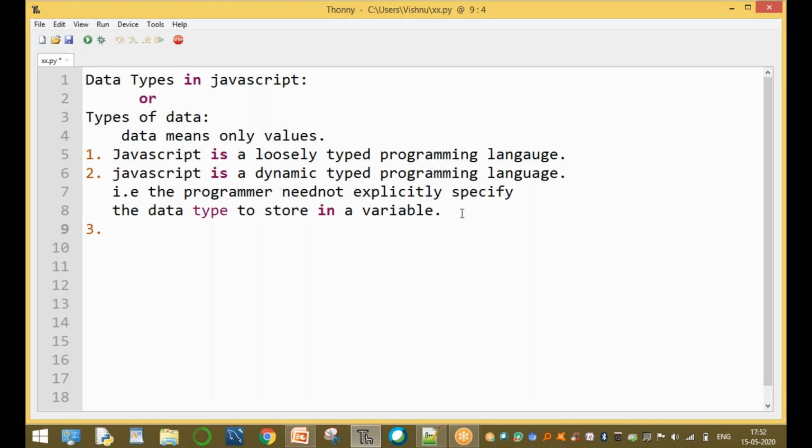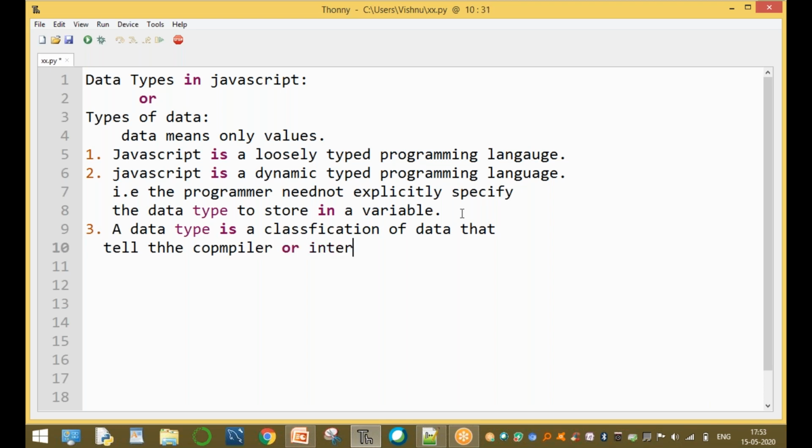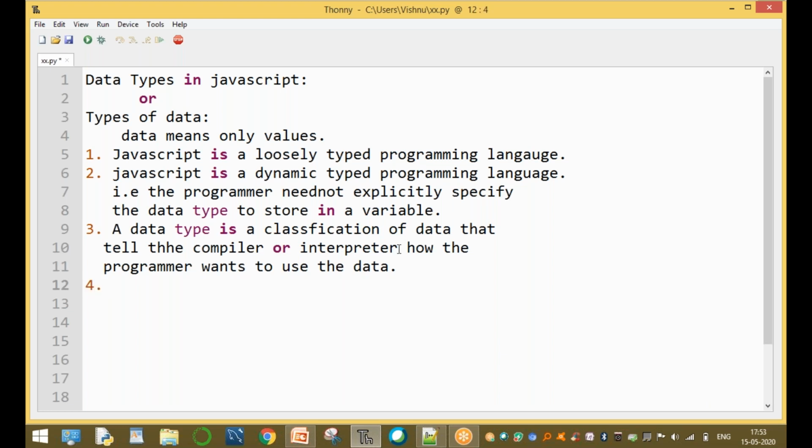Here, a data type specifies what type of data is stored in a variable. A data type is a classification of data that tells the compiler or interpreter how the programmer wants to use the data. JavaScript supports different types of data.